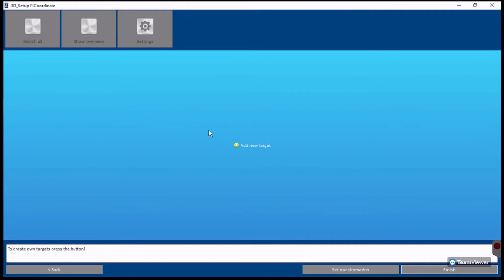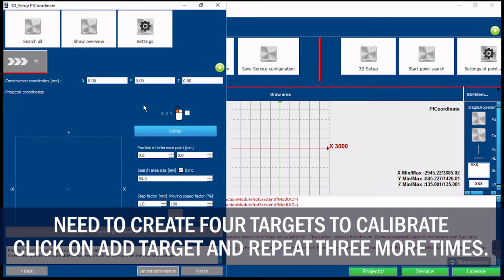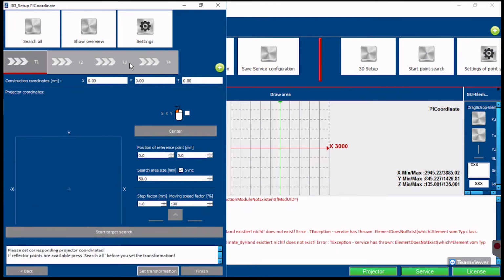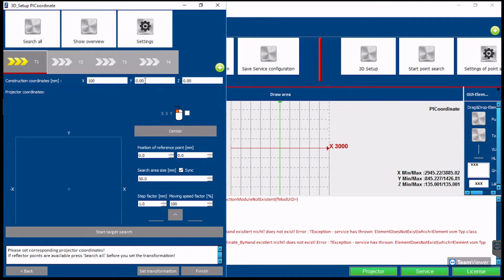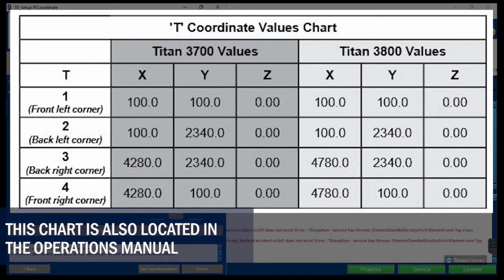So now what we do, we need to create the four targets for the four corners. So you click on add new target. And what you're going to do is you're going to add four of them. For target number one, that's going to be the front left corner of the table. We want to enter in the coordinate for that. So in this instance, it's going to be 100, 100. This is in millimeters. Use this chart to locate all four targets. This is going to be for the Titan 3700 and 3800. The values are different because of the different table sizes.